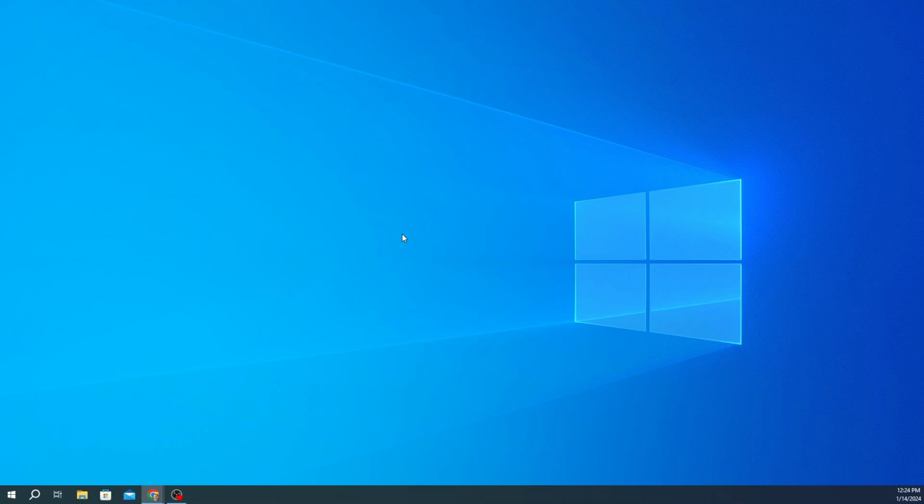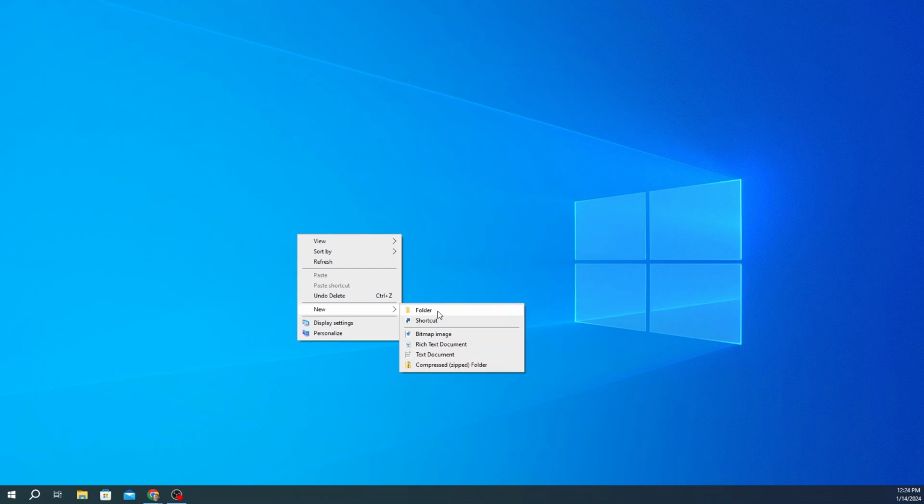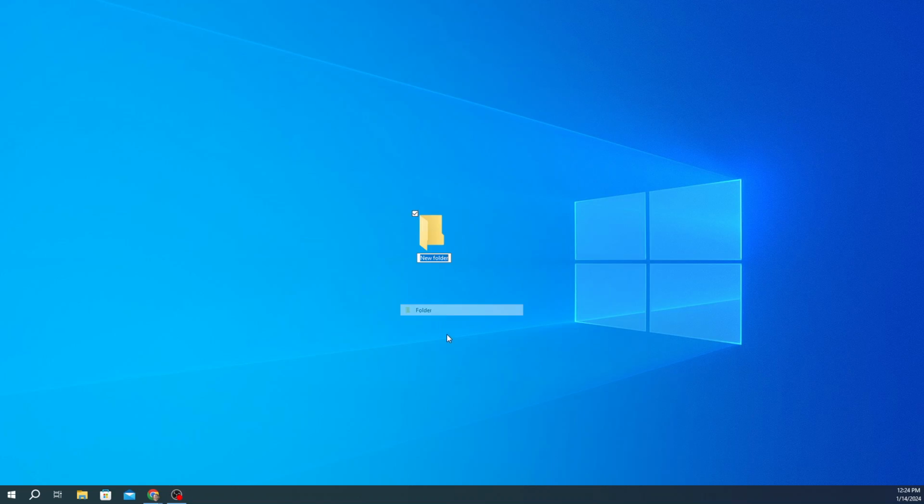So step number one is we want to create a new folder. I'm just going to create it on my desktop, and you can name it whatever. So Apex delete, that's what I'm going to name mine. That should work just fine for me.